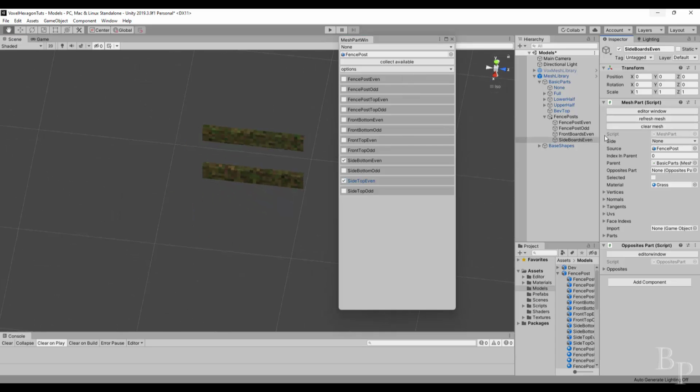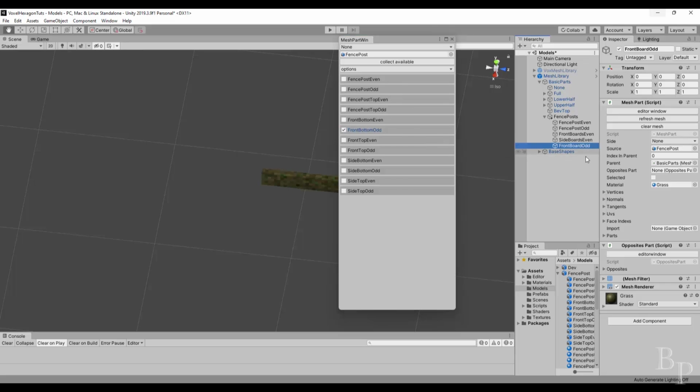Now I'm going to clear both of those. Since they're not in our collection yet, we have to clear them on there. I'm going to duplicate front boards even, but I'm going to make a mistake. I'm just going to grab the front board odd, front bottom odd, and I need to rename it front board odd. And I'm just going to grab the, and then I'm going to duplicate it because I made a mistake. Oh, well, I haven't made a mistake yet. I don't realize it yet.